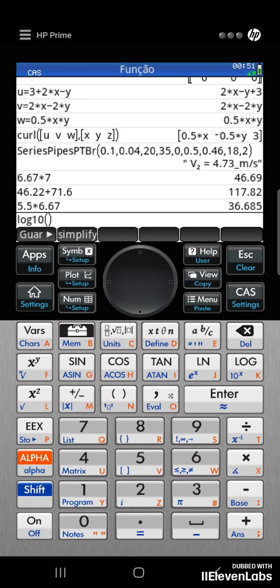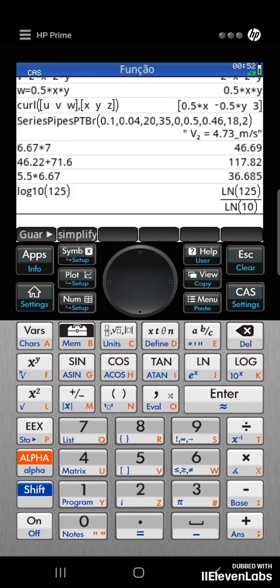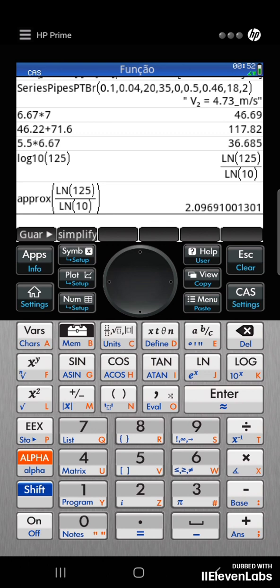Let's suppose I want to calculate the log of 125 in base 10. I just enter 125 here and press enter. It responded in exact mode. I can come here and click this ABC key, and it gives me the answer, not in exact mode.